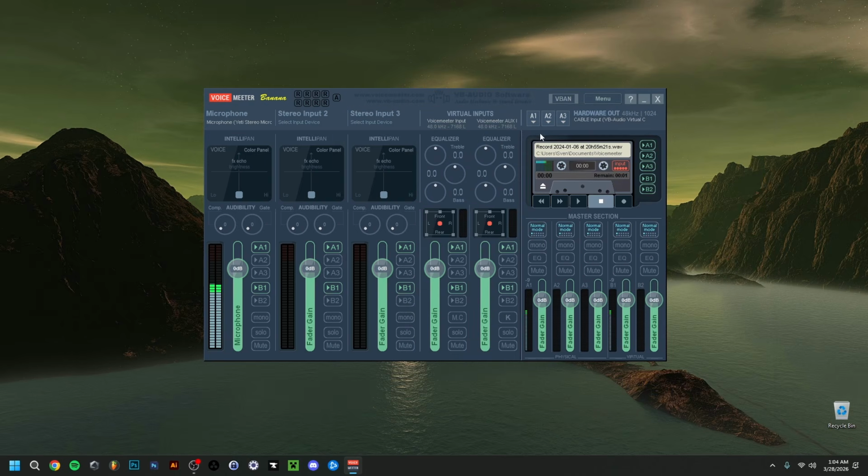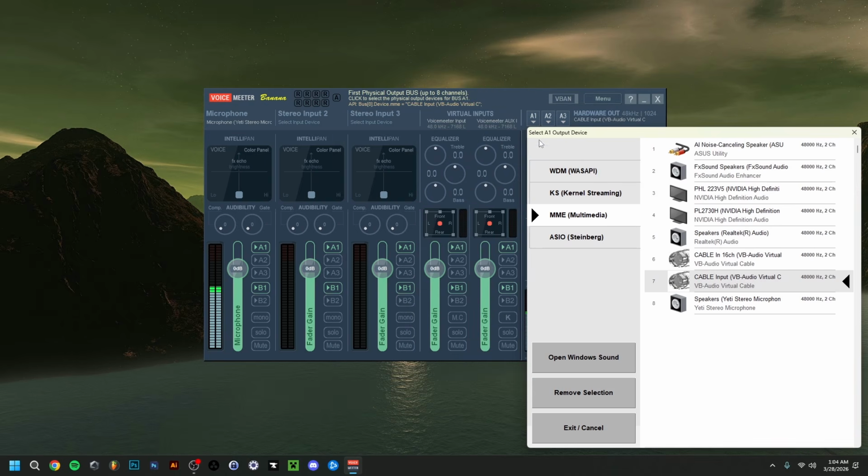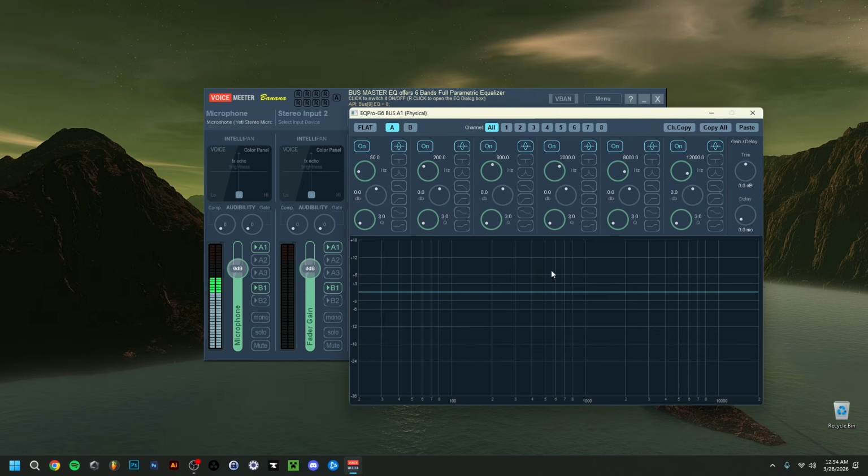By the way, if you want to hear what you're actually doing, you can go back here, go to A1, and of course then most of the time go for MME and select your speakers, so that you actually directly know and hear what you're doing with the EQ. Now don't worry if you don't know much or anything about EQ. I'm going to try to explain it to you simply.